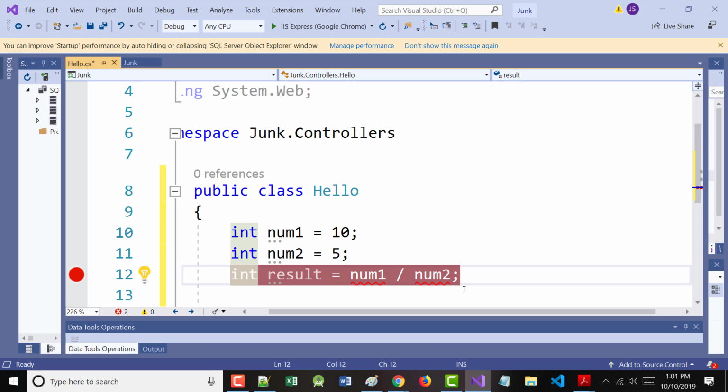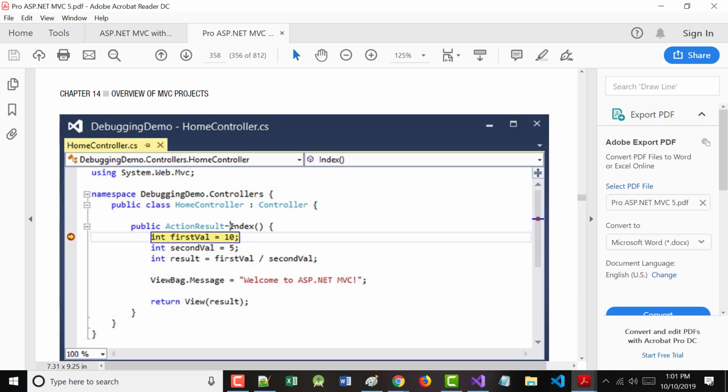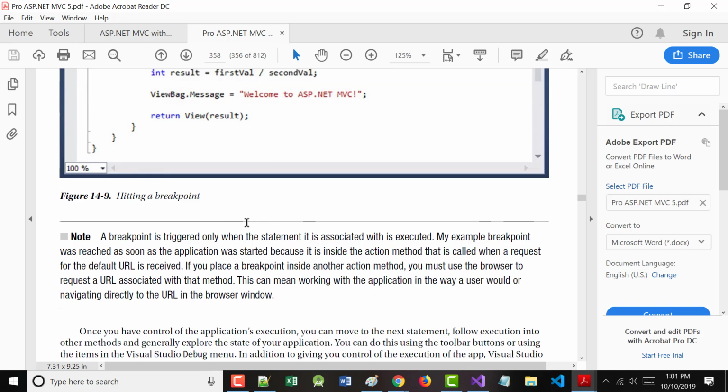What I hope that you understand, though, is if I were to run this program, it's going to stop right here. But if it stops on this line, on line 12, line 12 has not yet executed. So in other words, num1 will be 10, num2 will be 5, but result was never set. Does that make sense? Because that's pretty much what he's saying in here. So again, he shows you the same two ways to create a breakpoint that I just showed you.